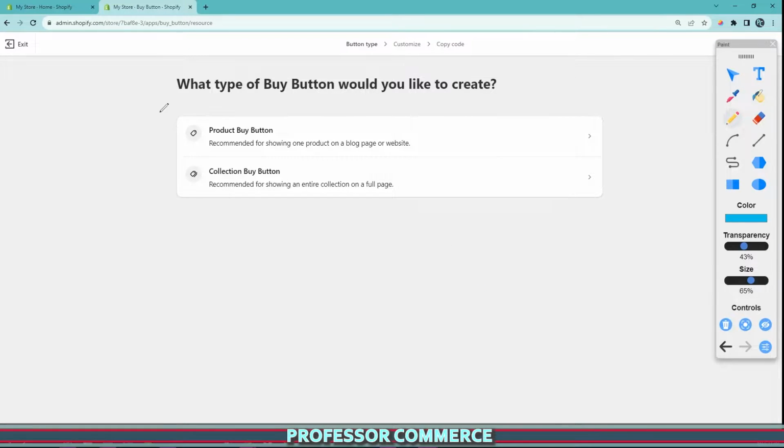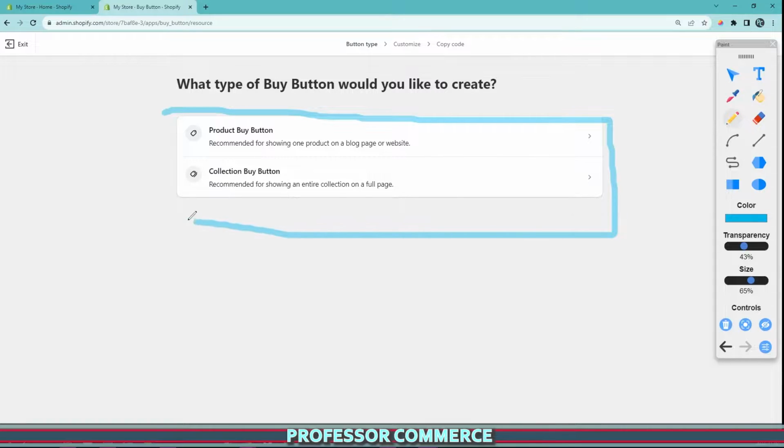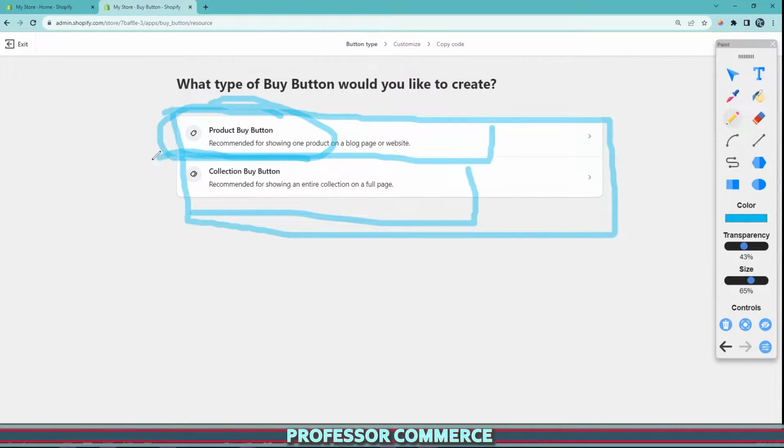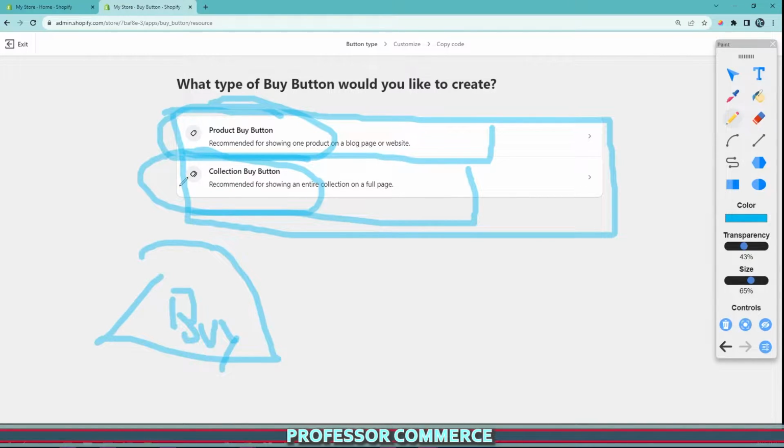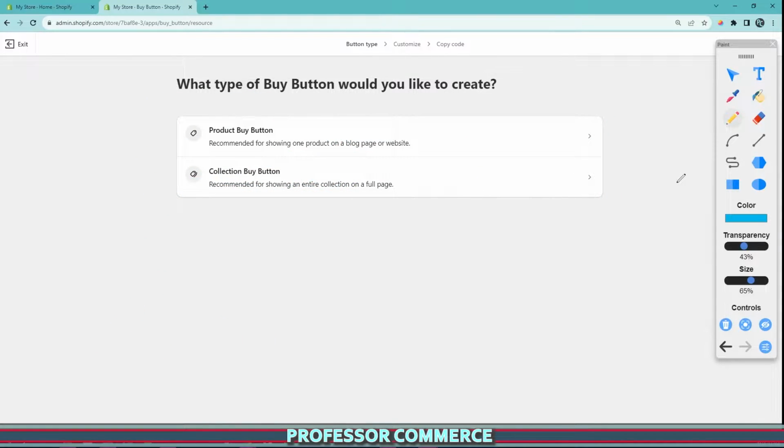What this does is it creates a product Buy Button or a collection Buy Button. This doesn't mean this is used to buy on your product page or your collection page, but it creates a link, a button, a Buy Button, that links to a collection page or a specific product. And it gives you that code to input in your HTML editor to create that link.